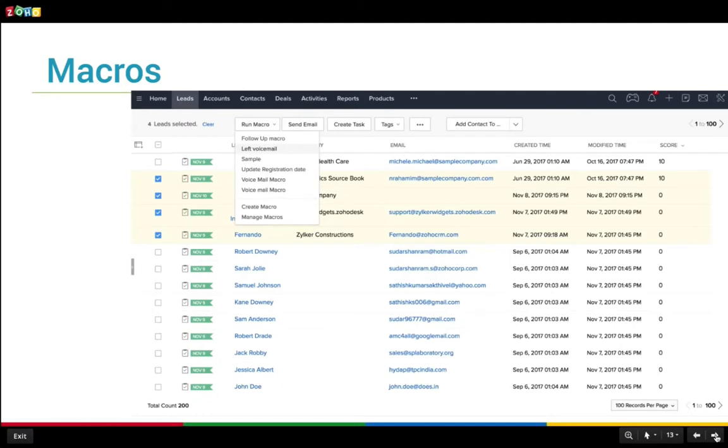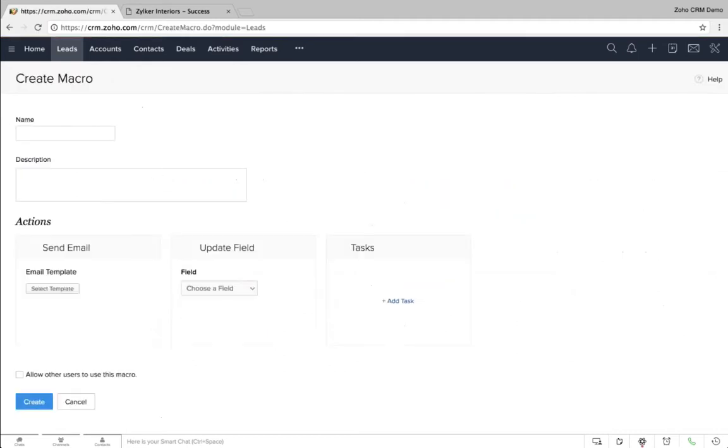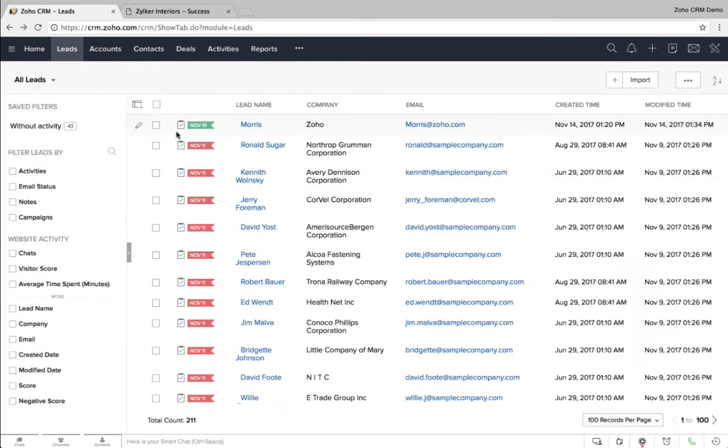So to do this, first we need to create a macro, right? So to create a macro, first select any record and you have run macro, under which you have create macros. So enter a macro name, description, what email you want to send, what is the field you would like to update, and what is the task you would like to create, and click on the create button. Once it has been done, your macros will be saved.